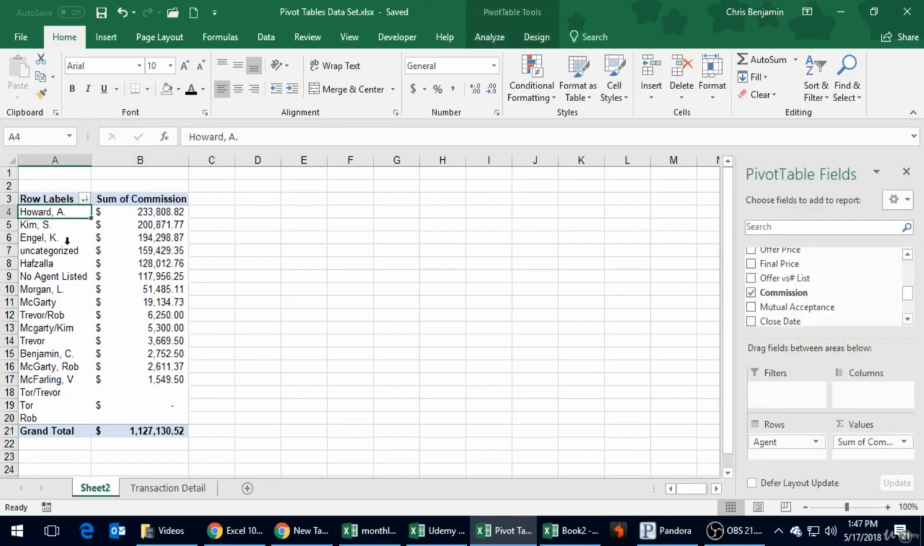Let's see. So we have names. We have that uncategorized category. We're leaving that. No agent listed. That's fine. Then we have some names. Looks like there was some double, where maybe 2 agents worked on it. Again, if that's how this company wants to categorize these, so be it. And then you have a few people that have none.